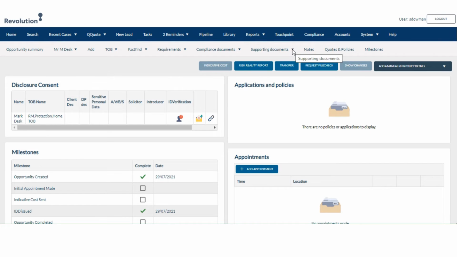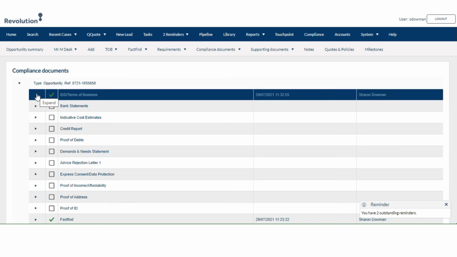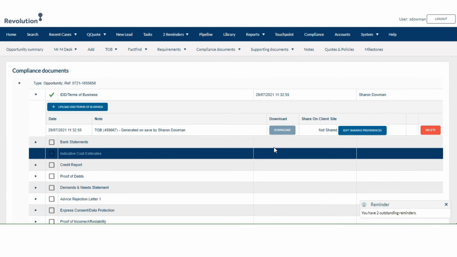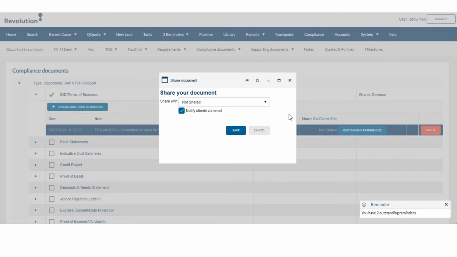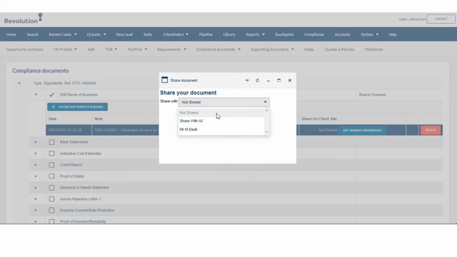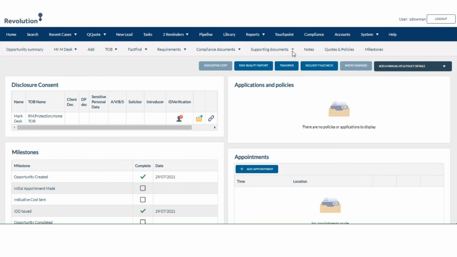To request a document from your client, navigate to Supporting Documents and click on to View Documents. Selecting the Terms of Business and clicking on Edit Sharing Preferences. Click on to share with your client and select Save. This will send the document to your client's email address.